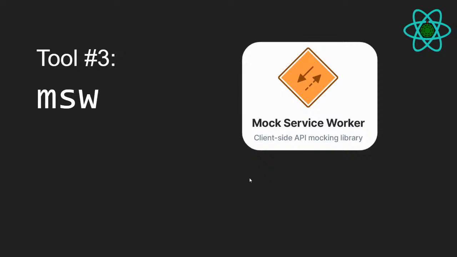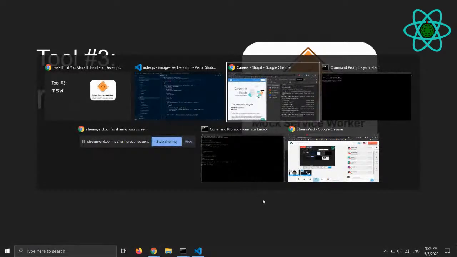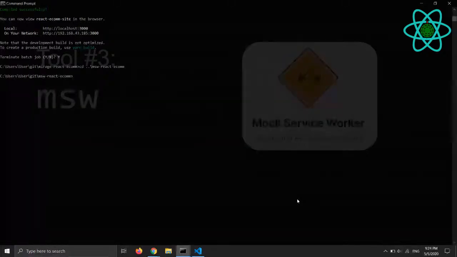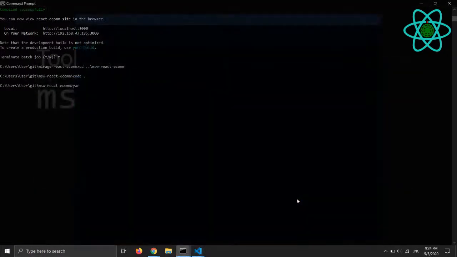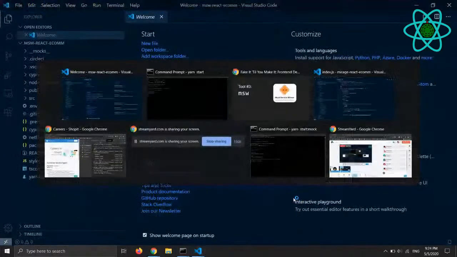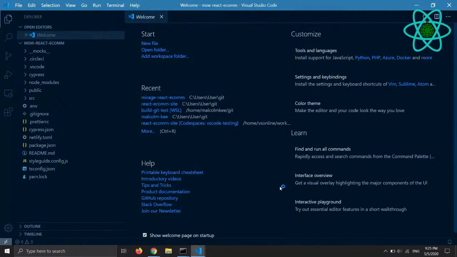So let's have a look at how Mock Service Worker does the mocking for us. We'll go to MSW, and then I'm going to open it. I'm actually showing the same application. I just have multiple folders so that I don't need to run npm install during this webcast.